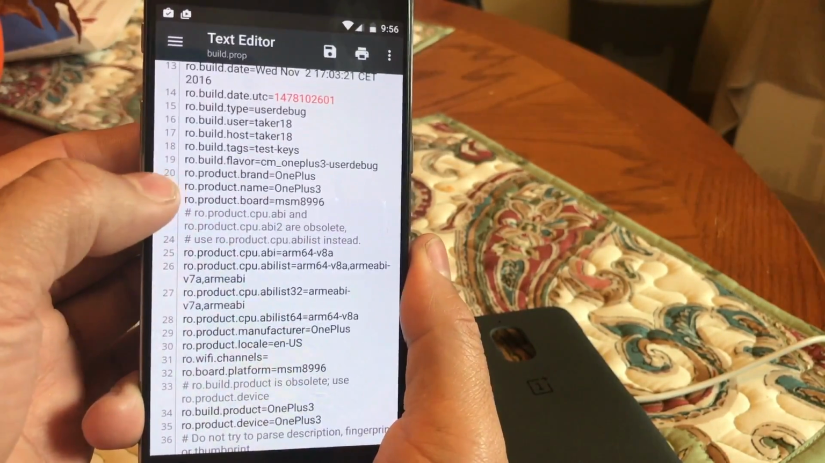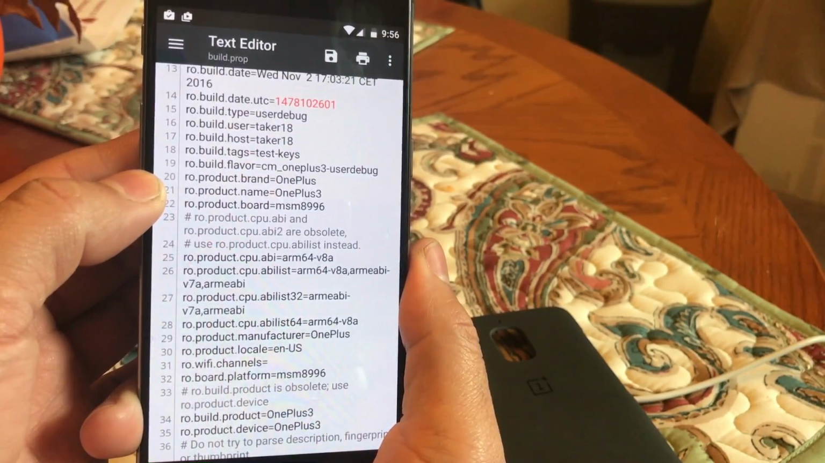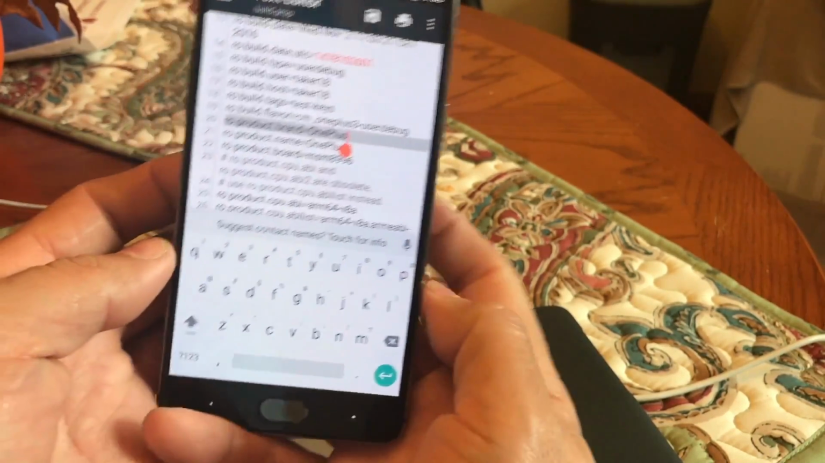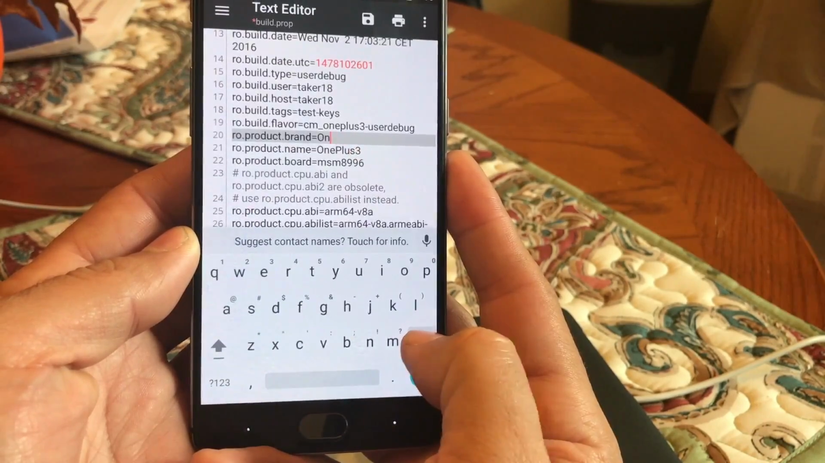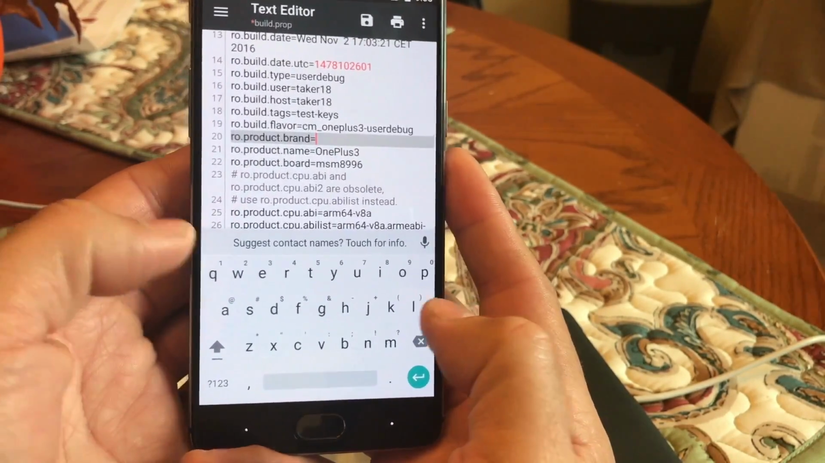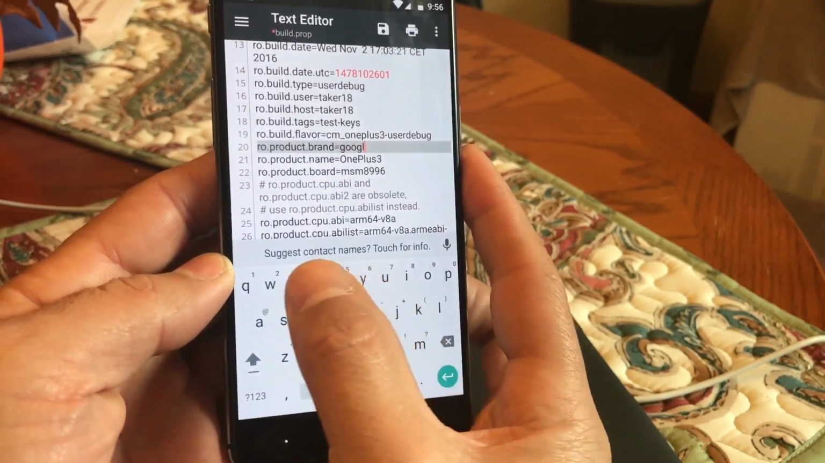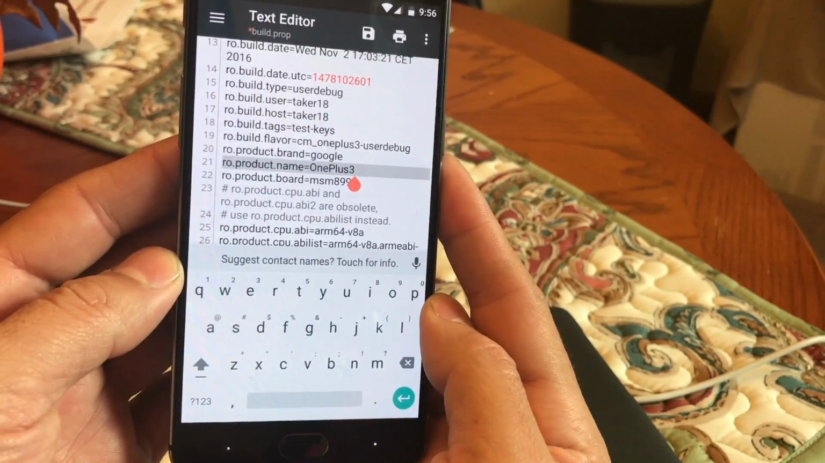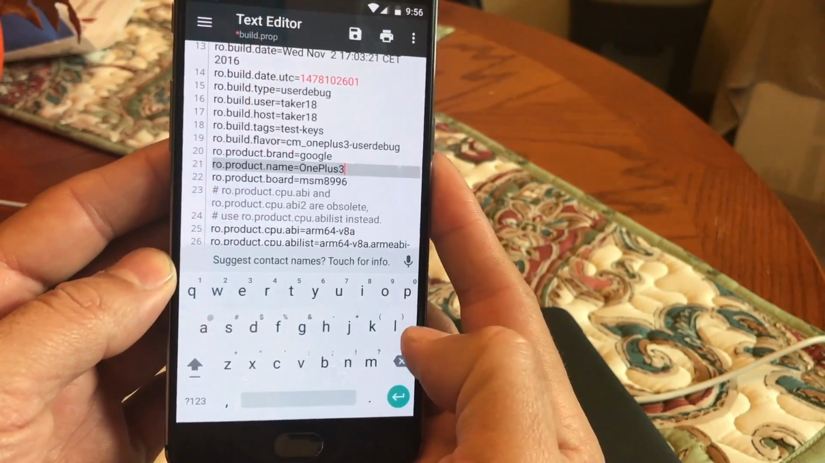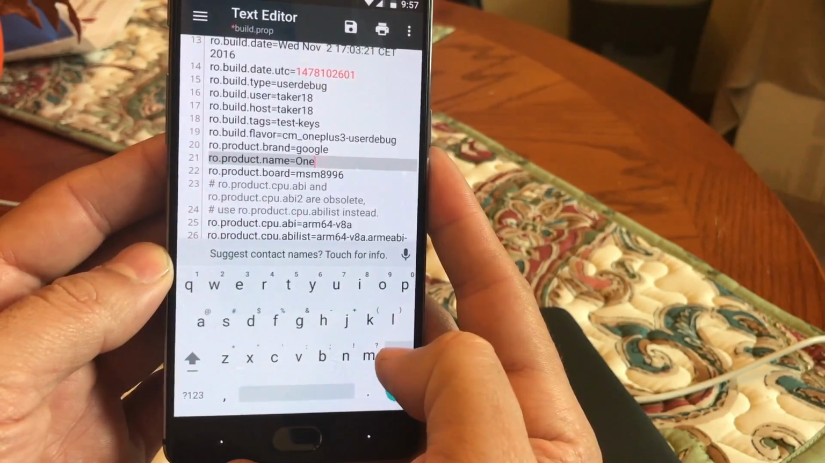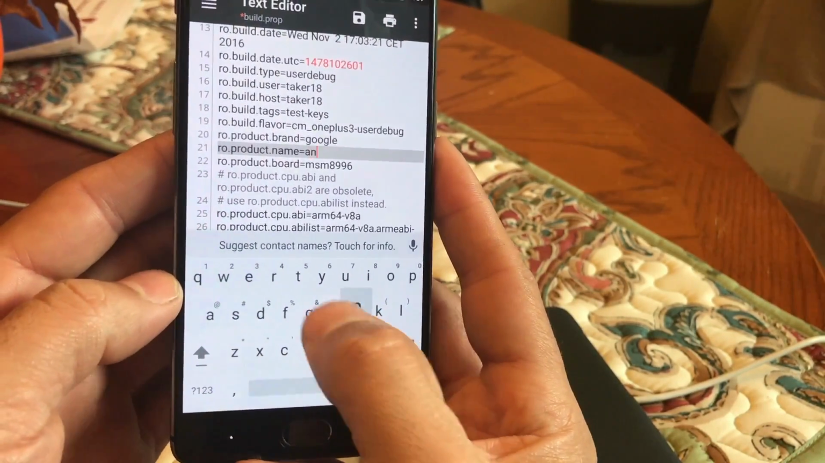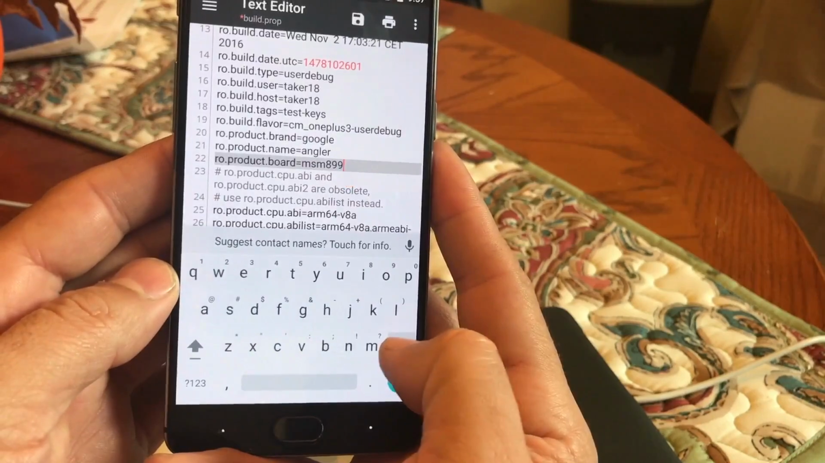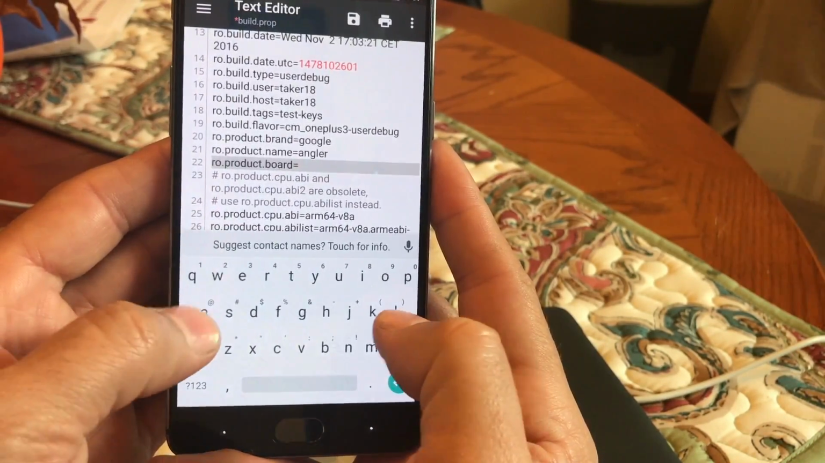So right here you want to change number 20 where it says product brand Oneplus. You want to touch right there, and then you want to go back, delete, and enter Google. So you enter Google, and then on the next line it says product name. You want to delete this and put in Angular, just like I'm doing it. And then you want to go on to the next line, delete that too, and put in Angular.